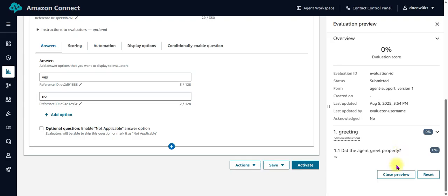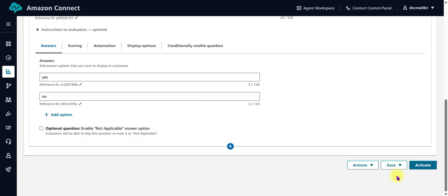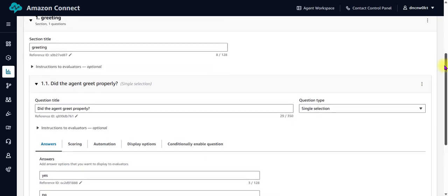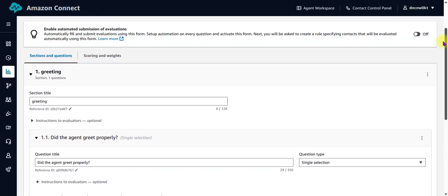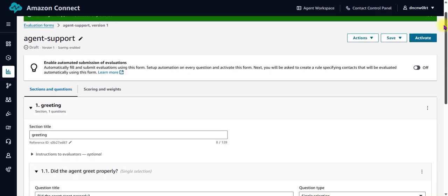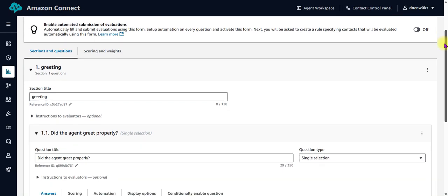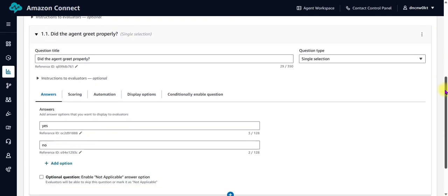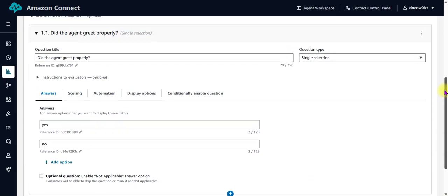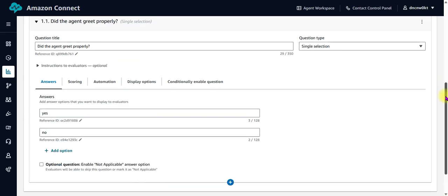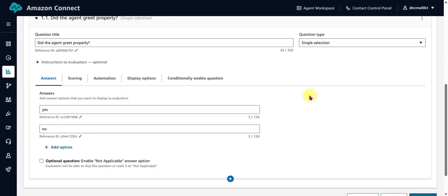So the QA agent that's evaluating the agents could be manually answering this question. Now, let's take a look at the automation of this.